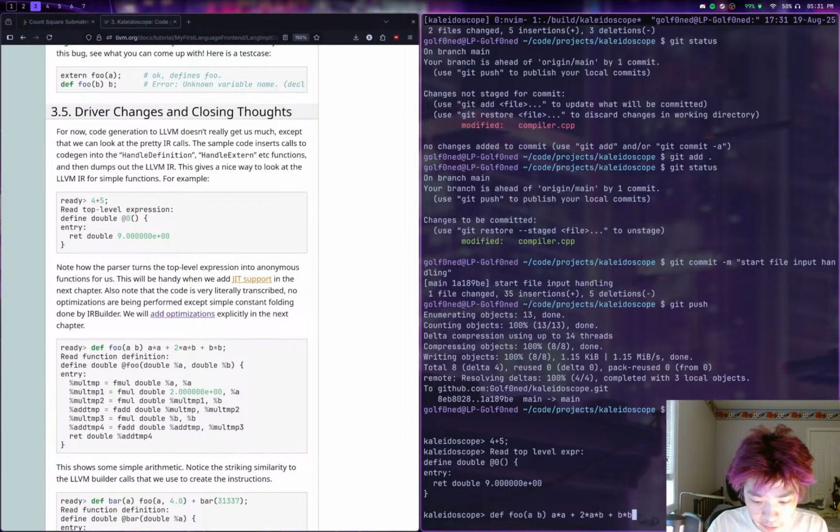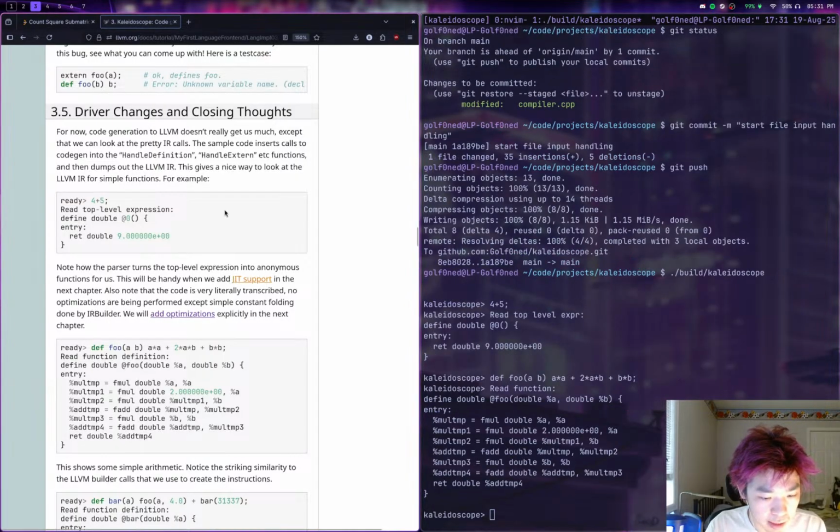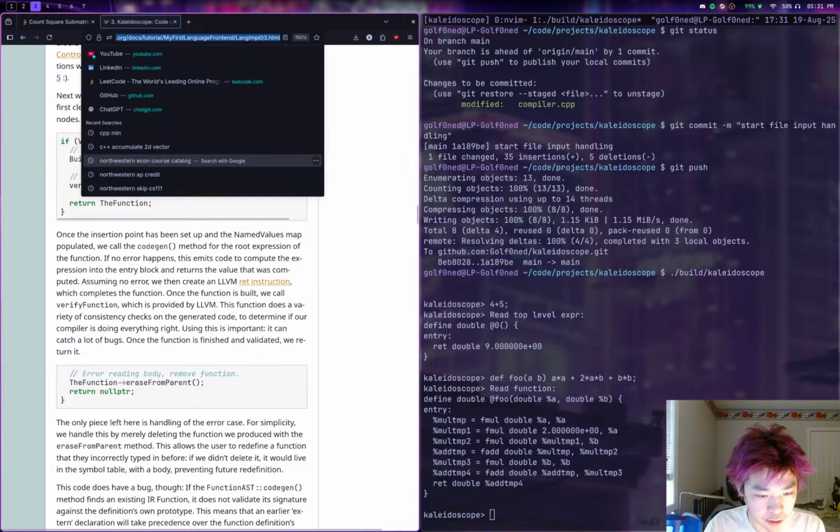How much of the language have you fleshed out so far? It's pretty much just up to what the tutorial has at this point. I think the next steps are pretty much to just keep extending it though.